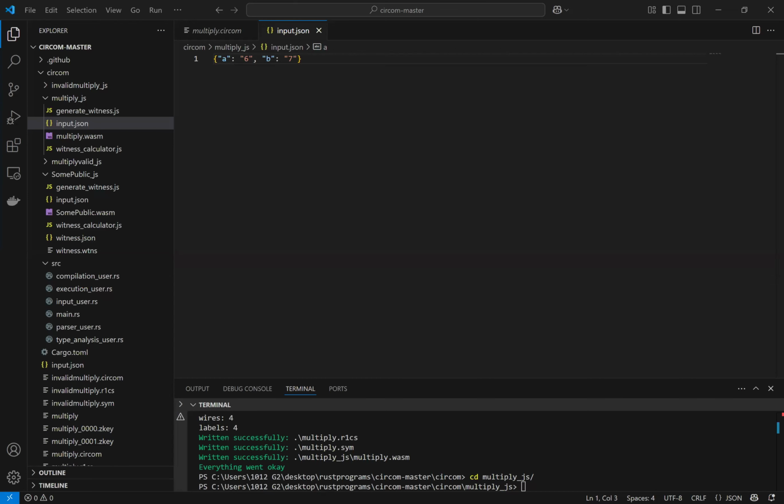Now, so we want to generate a witness, want to know what a witness is. For us to generate that, we're using node generate witness. I remember we did .json, so let me just write the code. We are still inside our Circom. Remember we did cd Circom, so it's still there. And then we have also done cd multiply underscore JS, so we must still be there for us to proceed.